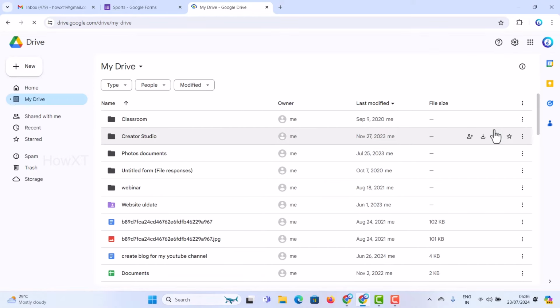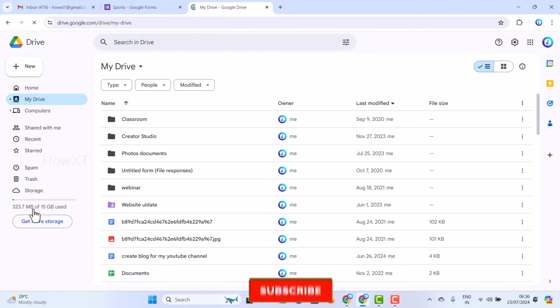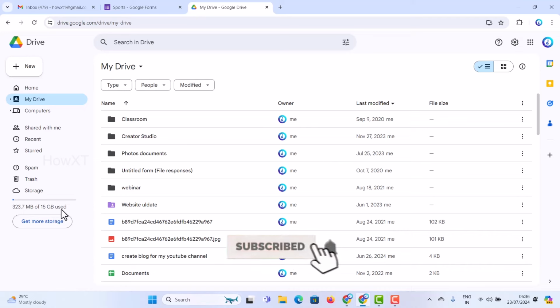For example, your storage will be there in your Google Drive. Just go to Google Drive on your laptop or desktop and you will find the storage option. Here, 323 MB of files are used out of 15 GB, so my space is free now, and I can receive a lot of responses over here. If it is in red color, you can't receive any types of responses, because every response will be stored in Google Drive.